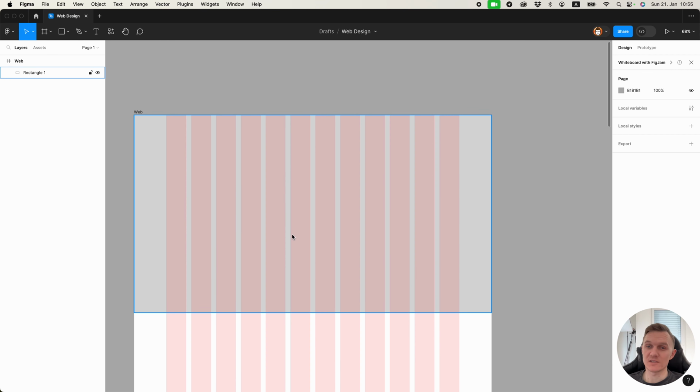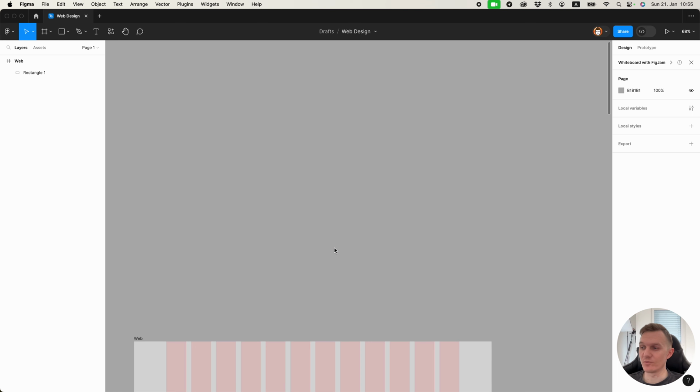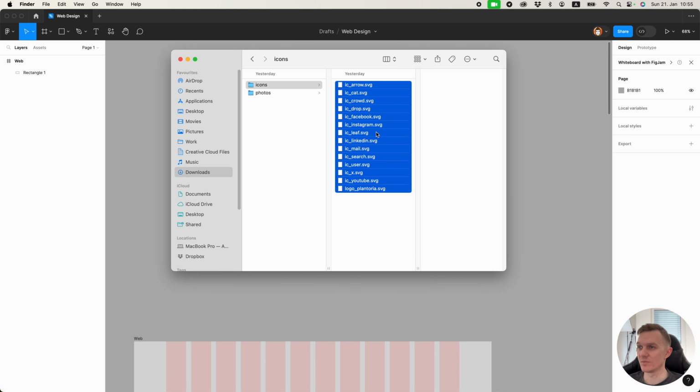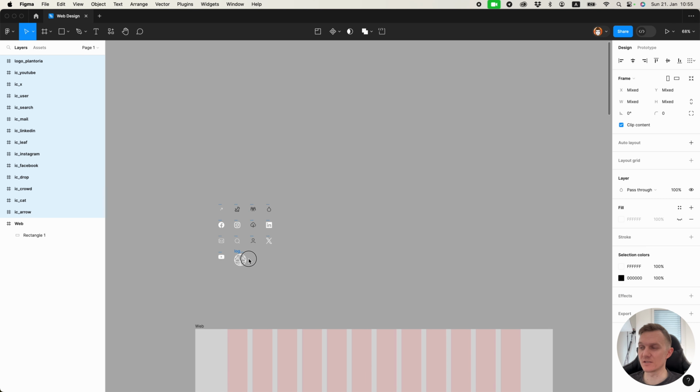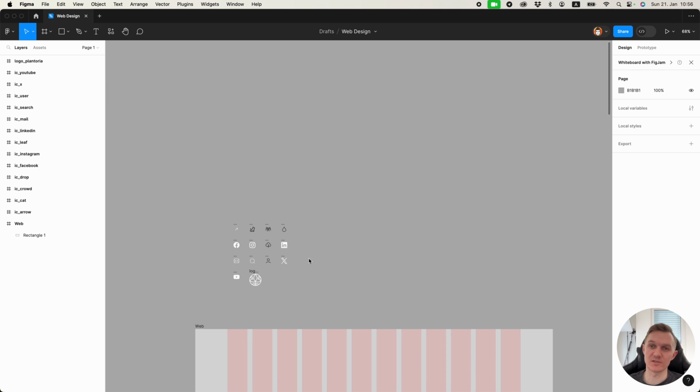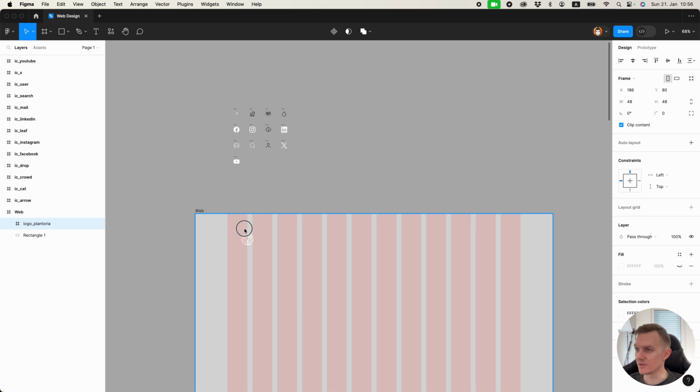As I have all the assets ready, I will simply drag and drop them in my project, but you can download the same assets from the link in the description. I will add it there, and this will be our logo.